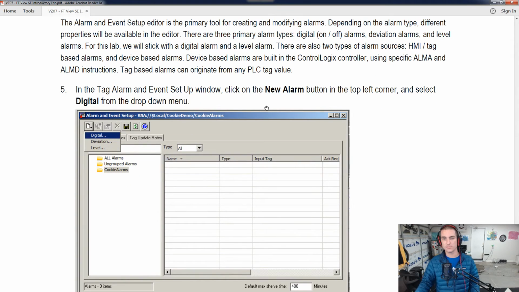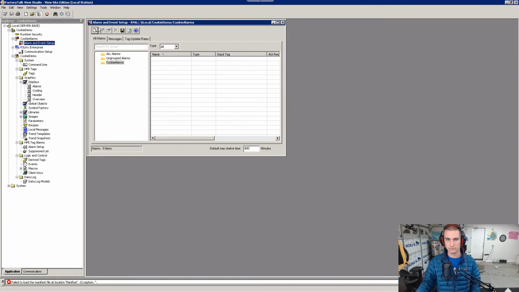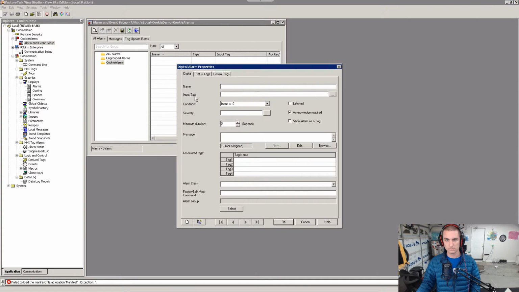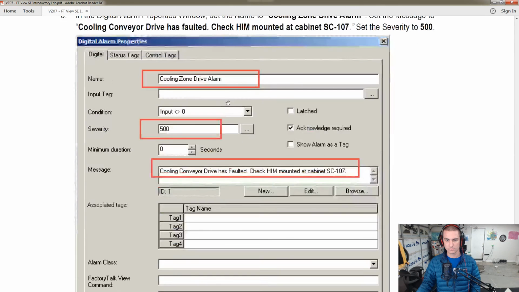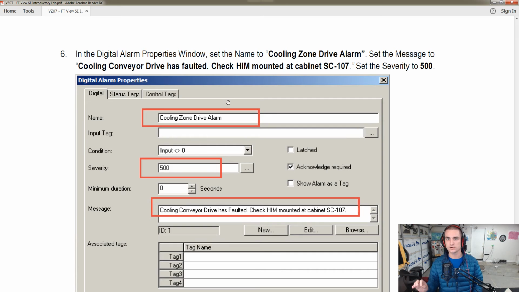In the Tag Alarm and Event Setup window, click on the New Alarm button in the top left corner and select Digital from the dropdown. In the Digital Alarm Properties window, set the name to Cooling Zone Drive Alarm. Set the message to Cooling Conveyor Drive has faulted. Check HMI mounted at cabinet SC107 and severity 500.